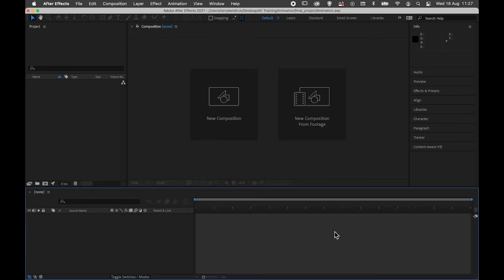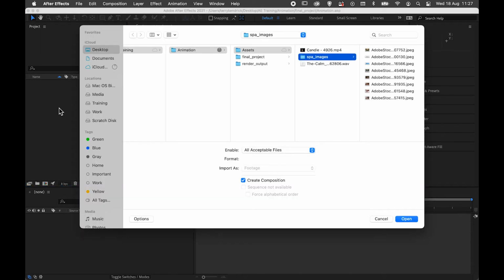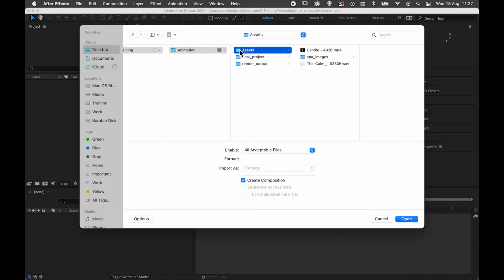We can now import the assets that we want to work with. I'm going over to the project panel. We're going to double click in the blank area below the preview window. We're going to select a complete folder of assets this time. Rather than selecting individual assets, we can select complete folders. So I've got in my animation topmost level folder an assets folder. I'm going to import all of this information.